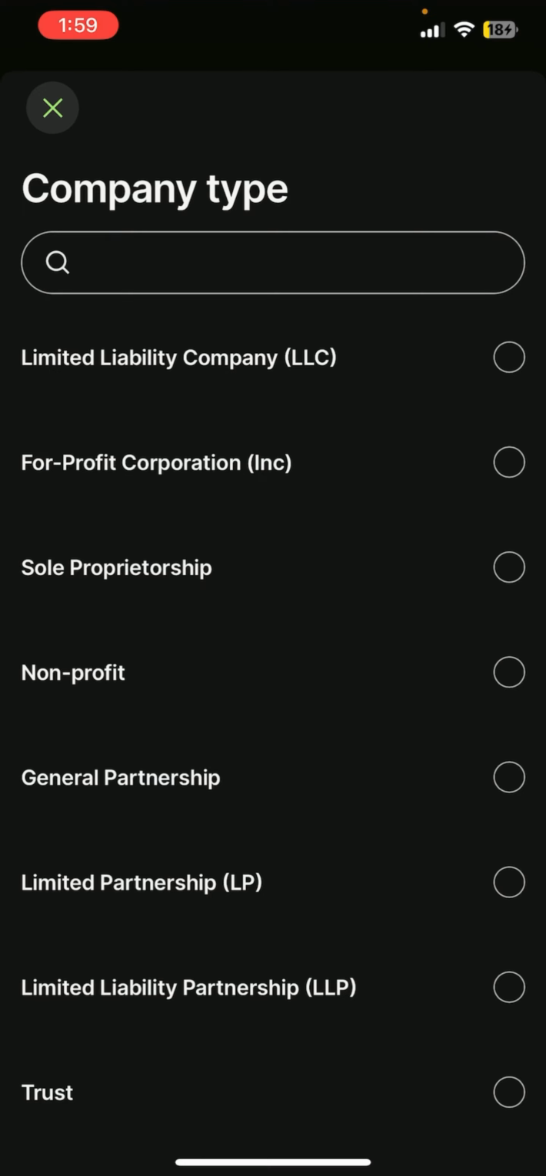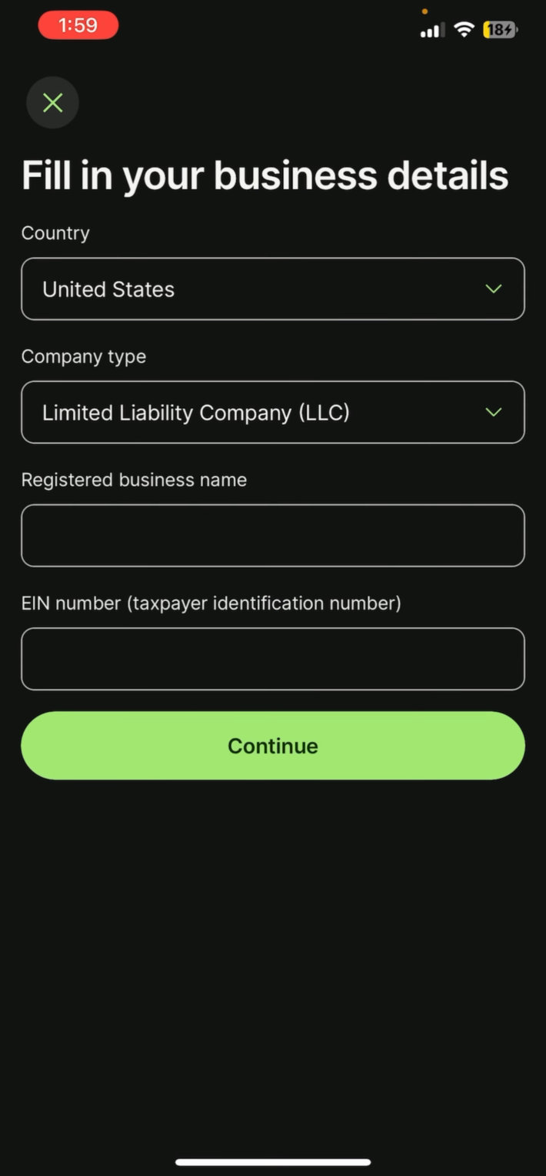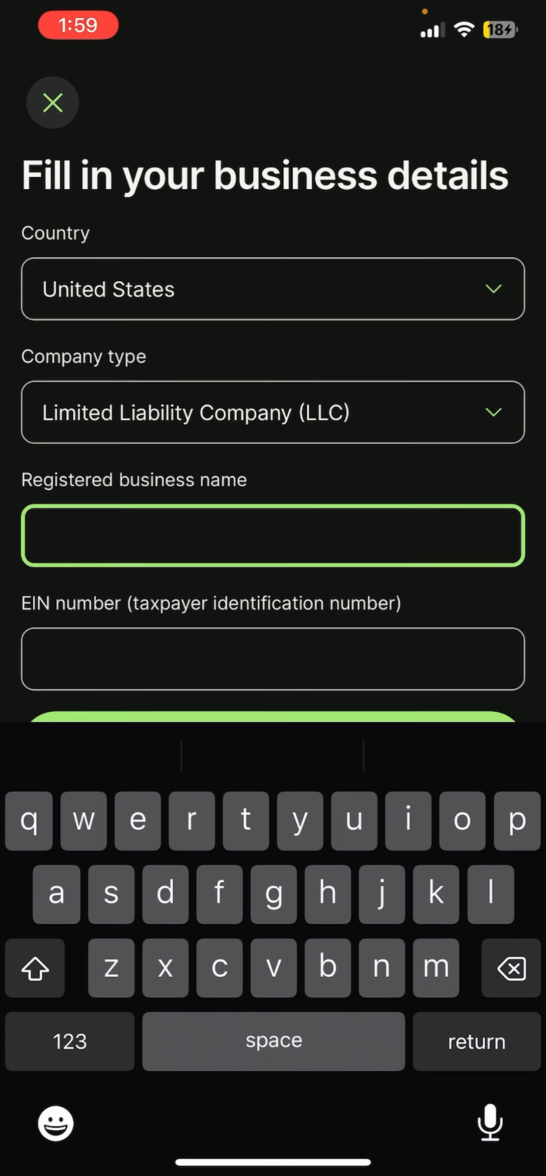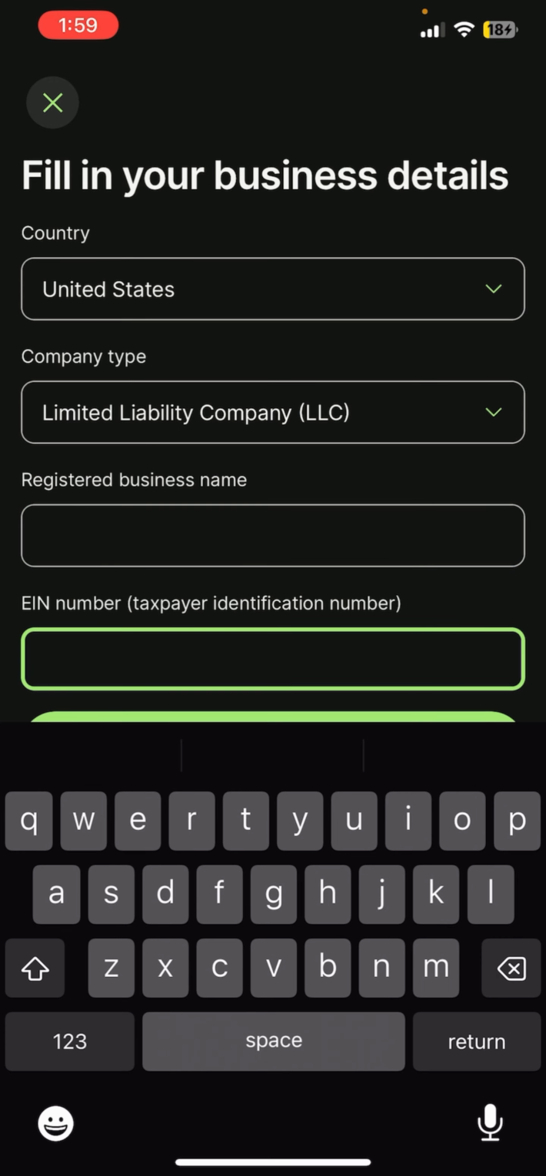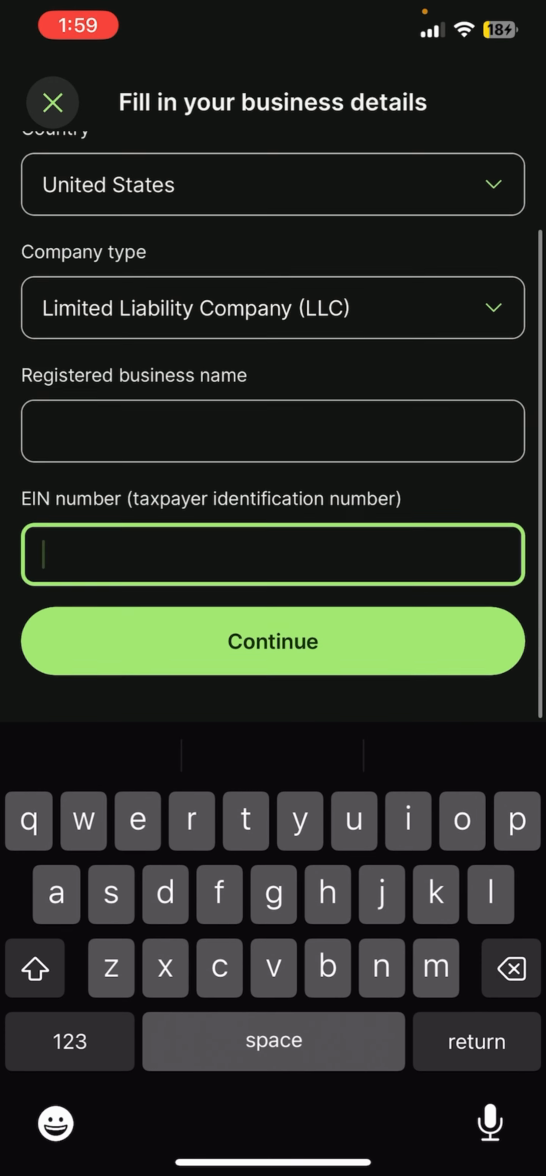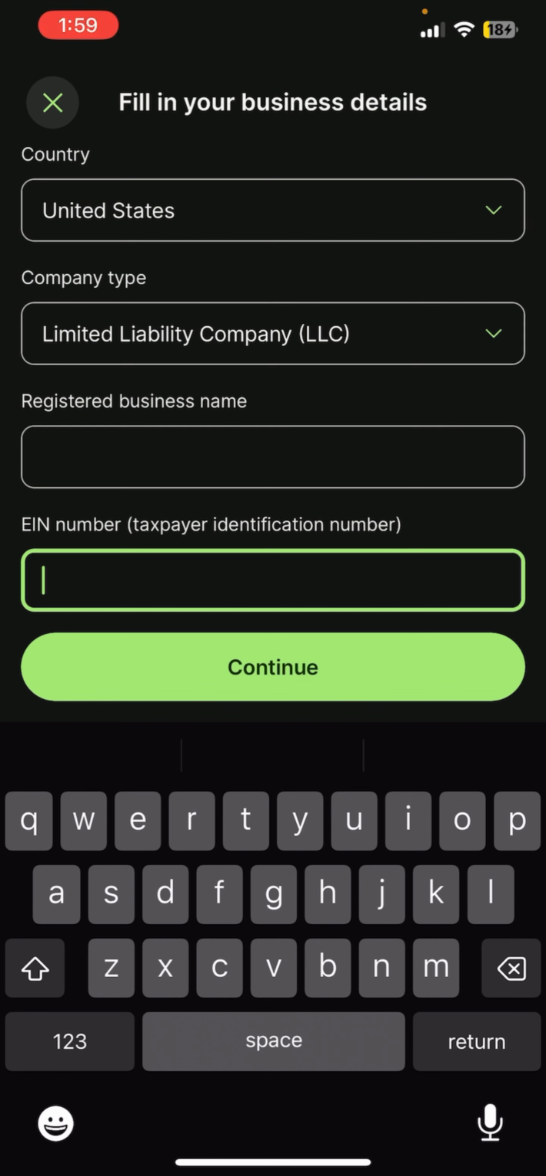So let's say LLC, and you need to enter your registered business name over here and your EIN number, that is taxpayer identification number, and finally tap on continue. You need to enter a few more credentials of your business documents. And yeah, once you verify your business, you'll be able to open a business account successfully.